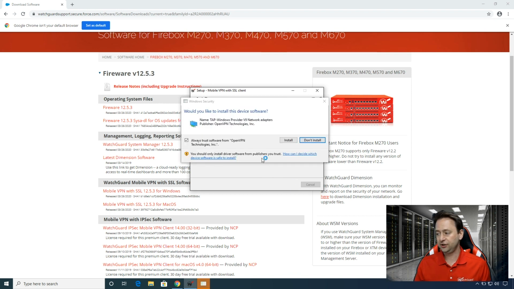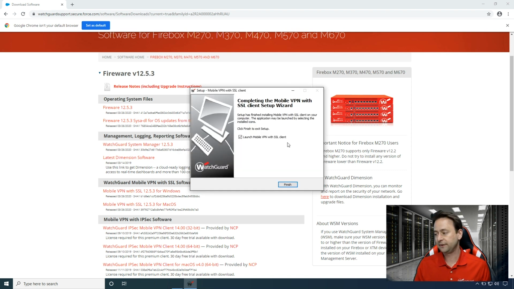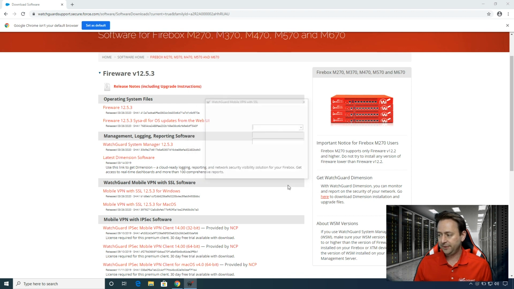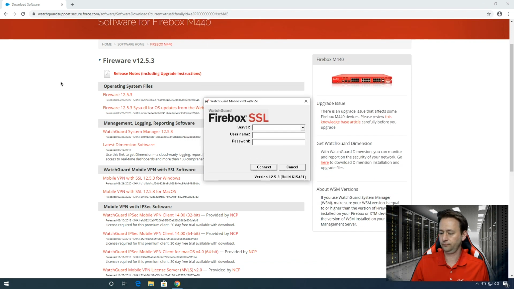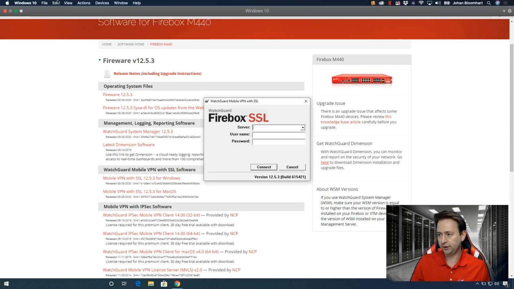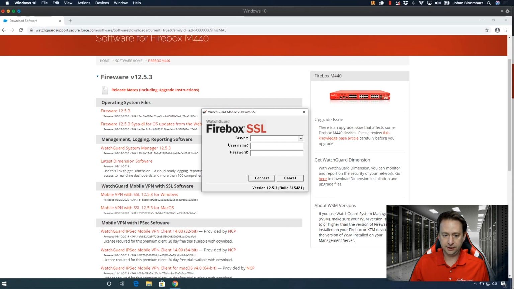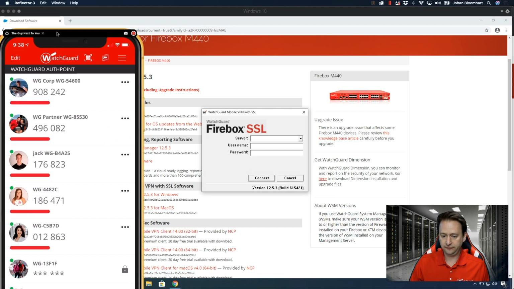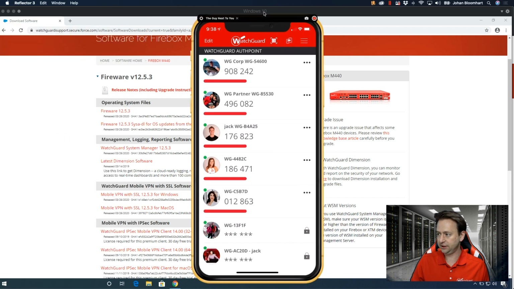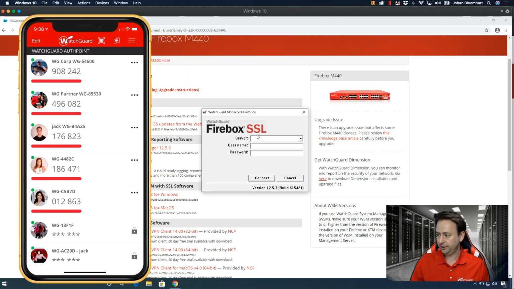And once that finishes, we'll just have a few. After this one, we click on install or accept that. And now we want to launch the mobile VPN client. Okay, now we just need to put the information in for this connection. But before we do that, let me just bring over my cell phone here so that you can see this. So if everything is working, we should get my cell phone here, and we should be able to see both at the same time.